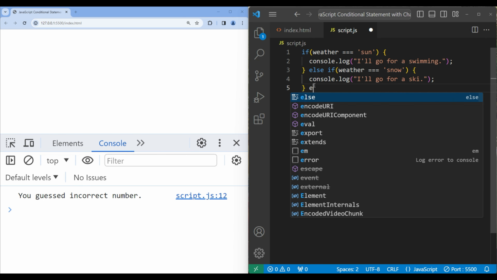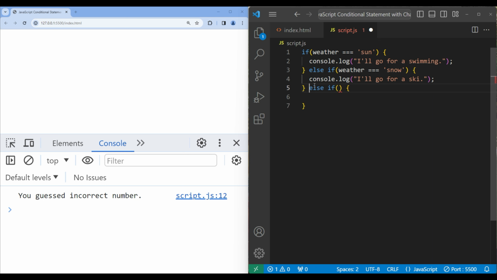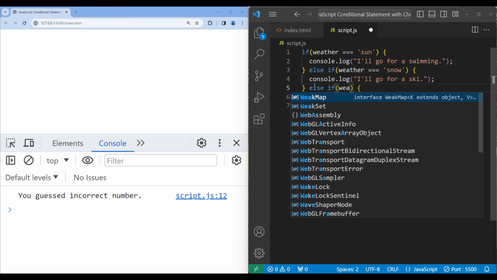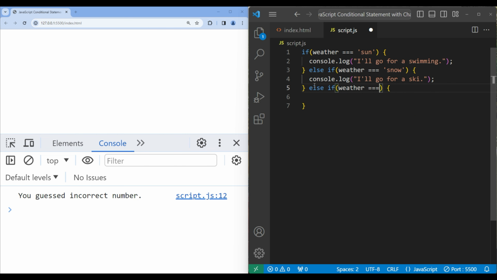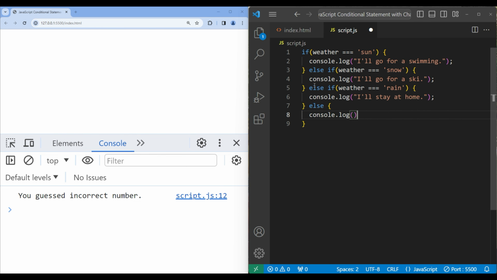So let me add one more over here. Inside the condition, I will add if the weather is equal to rain. I will log message: I will stay at home. Otherwise, I will use else statement and log message: I will read a book.